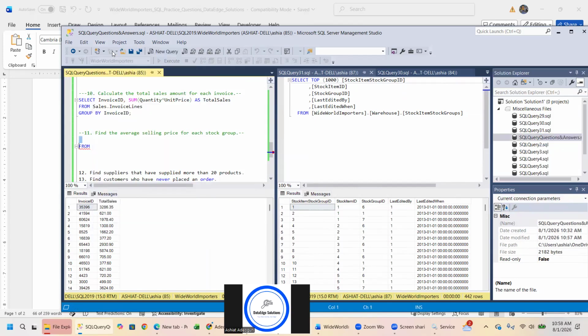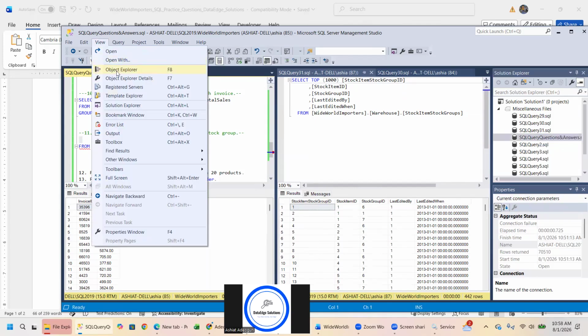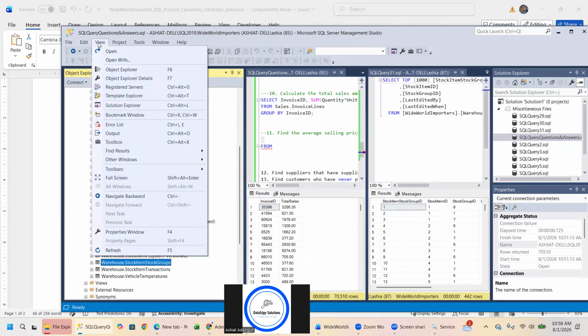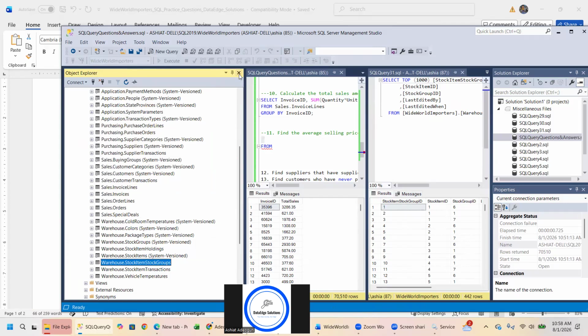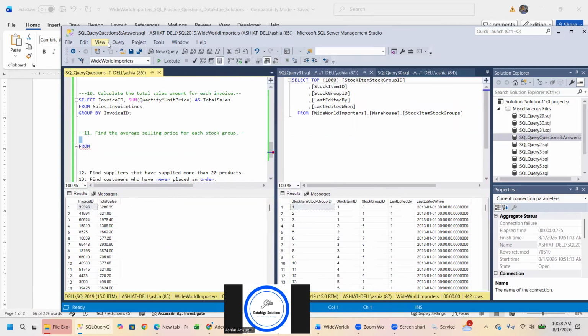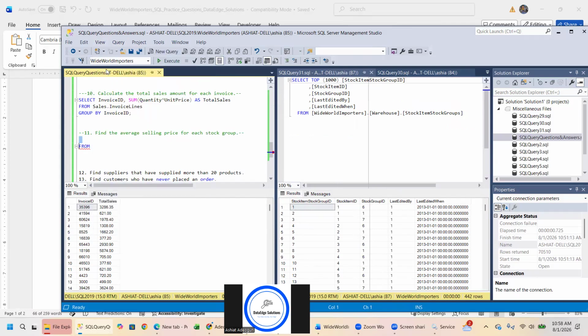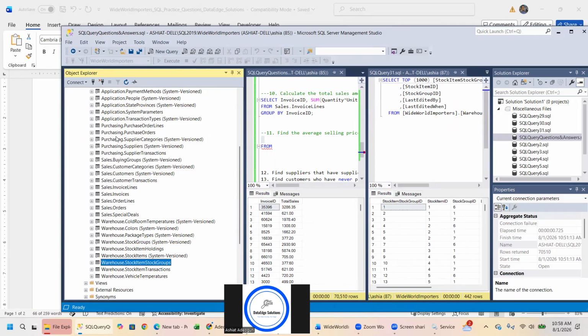Sorry, I'm trying to open it. I closed it. So if you want to, you come to view here and click. Now that I closed the object explorer here, I'm trying to open it again. So you come here and click here, it will bring back this thing. So let me close this solution explorer.